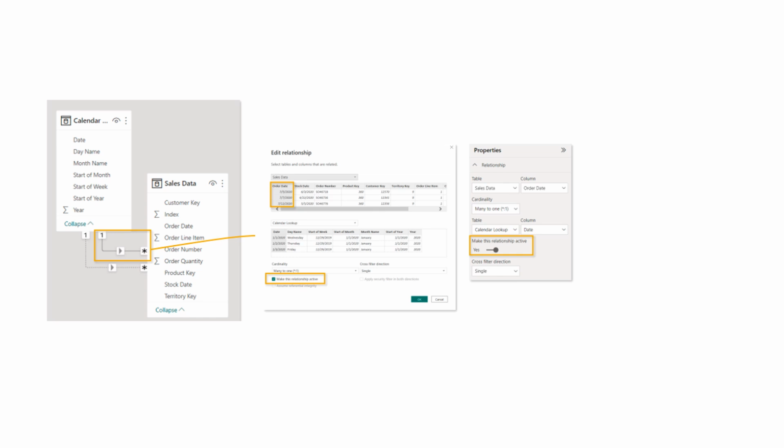So here, in this figure, we can see the sales data table. The sales data table contains two date fields, that is order date and stock date. But there can only be one active relationship to the date key in the calendar table. So you can set relationships to active or inactive from either the edit relationships dialog box or the properties. You must deactivate one before activating the other.